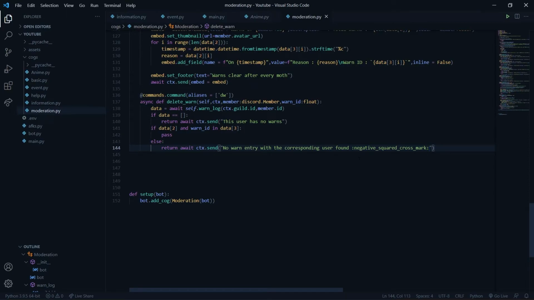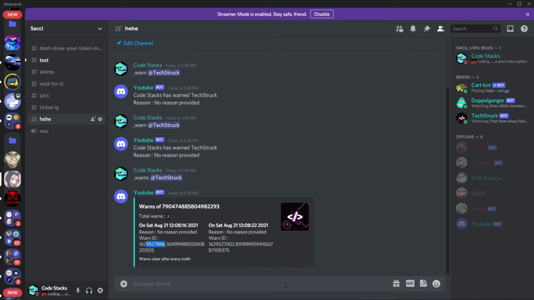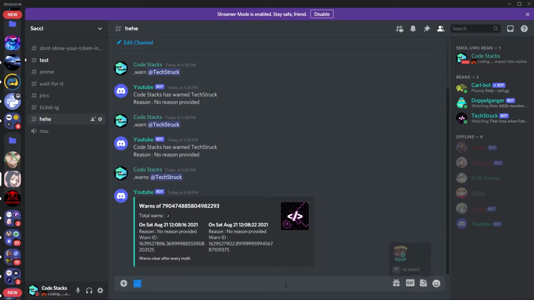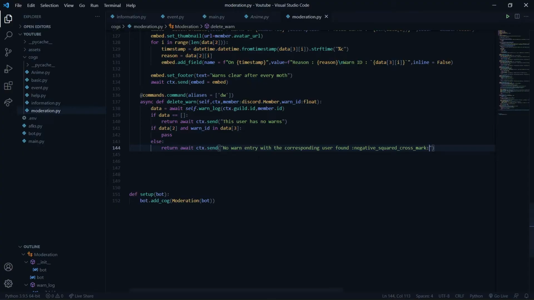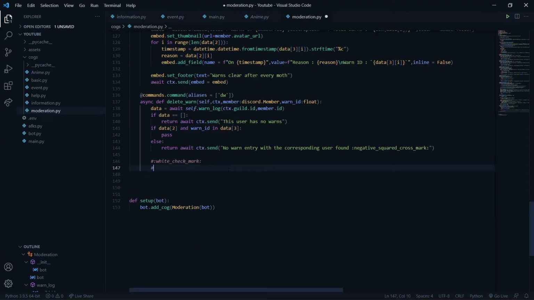So basically this is an emote. You can just get the emote, like if I show it to you, I can just say white check mark. This is my white check mark. We can copy it and paste it right here. I'll just comment it. So this is my emote of white check mark, and we can get the square negative cross mark, and I can just copy it, and here is my other. So I've just placed negative square cross mark. We'll be using negative white check mark as well.